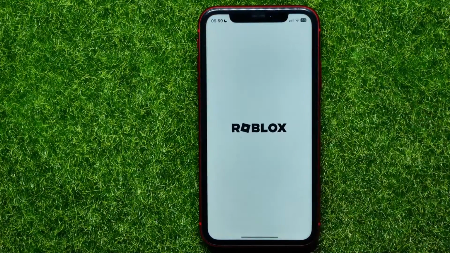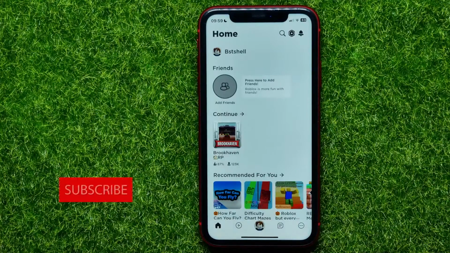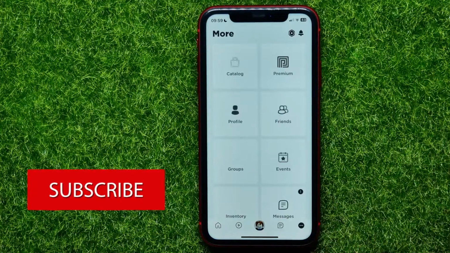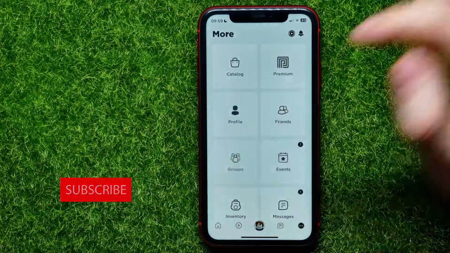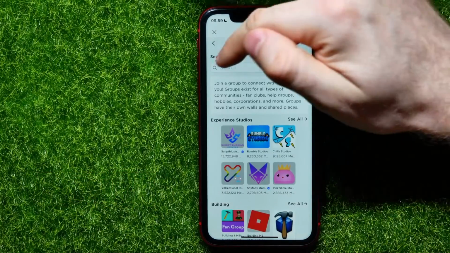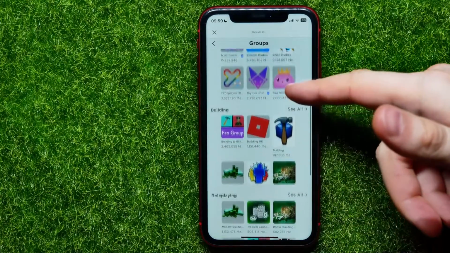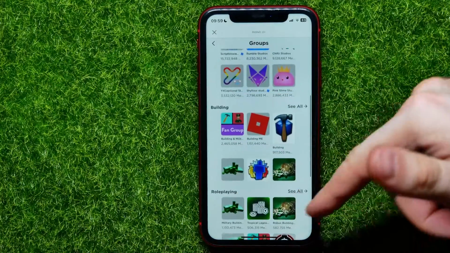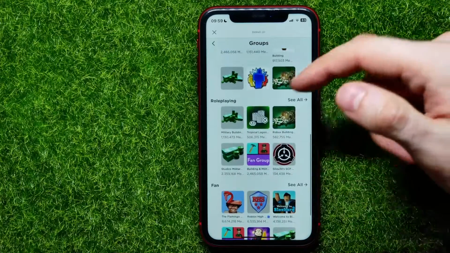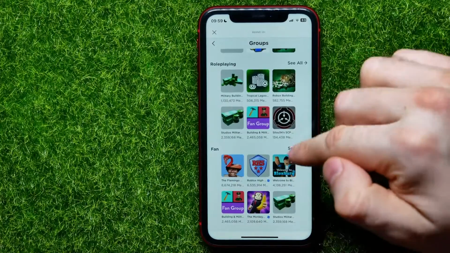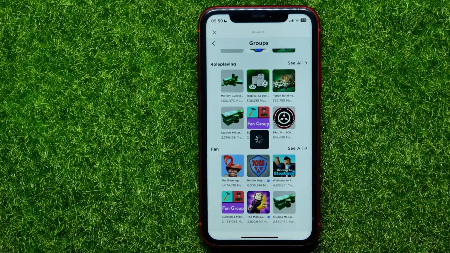First, open up the Roblox app and then tap at this three dots icon at the bottom right hand corner, and next tap at Groups. Here you can use the search box to search for a specific group if you know the name of the exact group that you want to join, or you can scroll down and go through all the groups that are sorted in categories, and if you want to join a specific group, you can open it up.